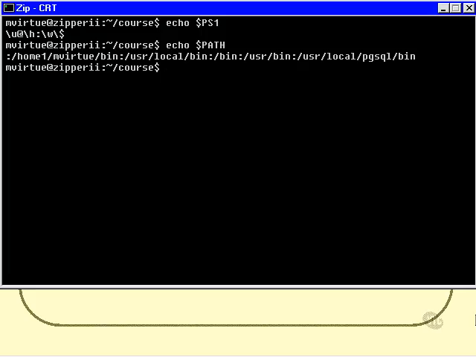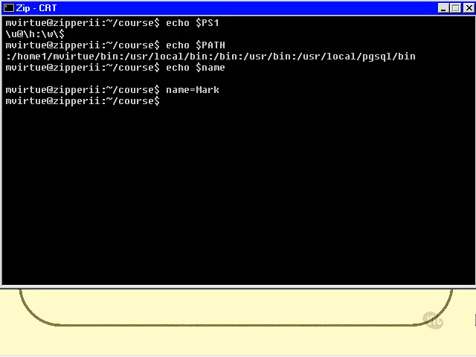Now, what about a variable called name? Blank line, which means that either there is no such variable called name, N-A-M-E, or there is one and it contains just blanks. If I wanted to set one, I could say name equals Mark, like that, and then after that, whenever I do echo $name, I get Mark. So that will then show you how to set and examine environment variables.